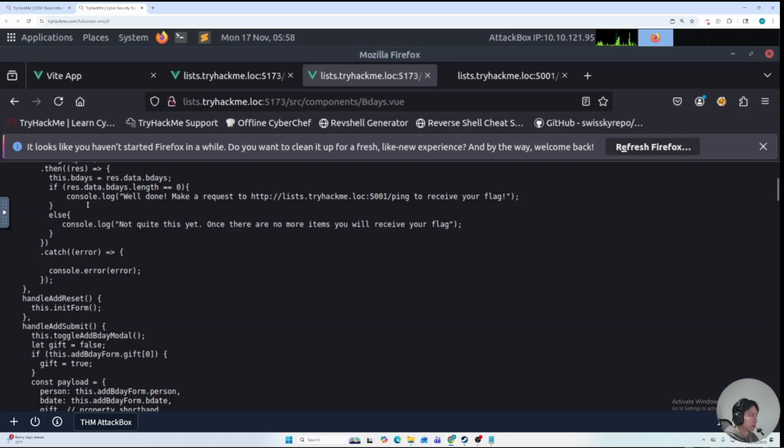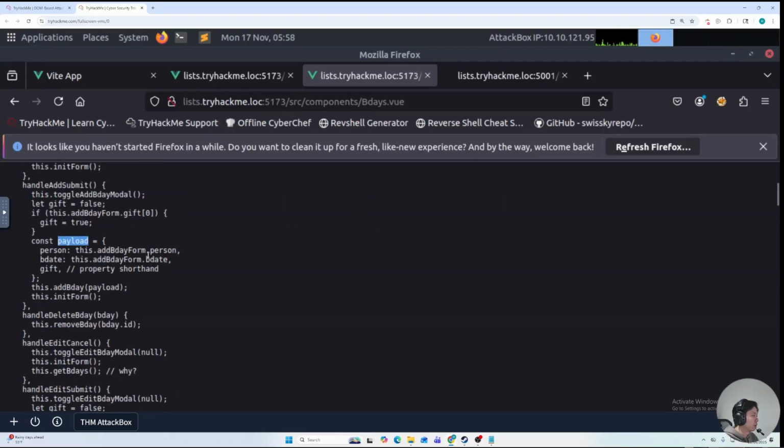So this is an if-else statement that checks for the length of the birthdays. If there's no birthday left, then we'll be able to get a flag. Otherwise, it's going to display this message. It's telling us that we have to delete everything. Header reset, header submit with the payload right here. This person, okay. Handle delete birthday. We have removed birthday ID. Okay, let's take a look at this.